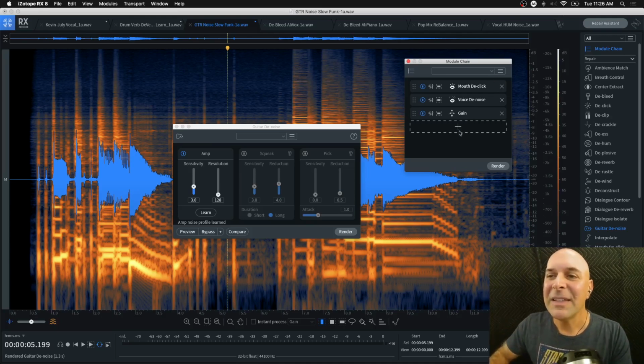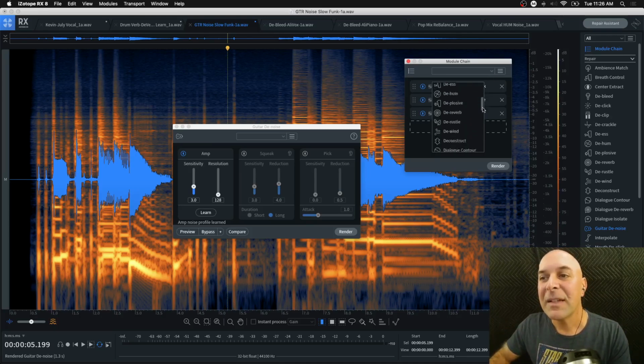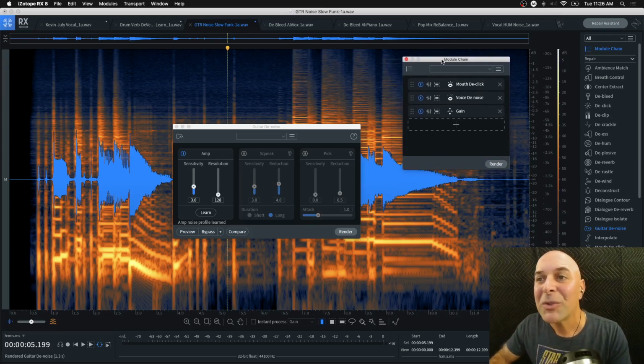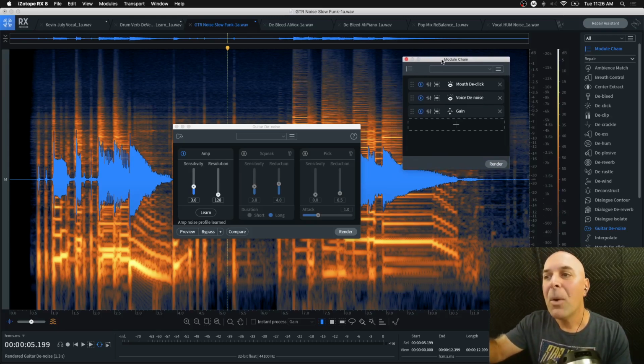And that's really as easy as just clicking the plus button, selecting the module that you want. In this case, you could do guitar denoise and then something like dehum. And then you can save your preset. Let's say you're working with that artist regularly or that particular amp, and just name it accordingly, and there you go. So creating module chains is a great way of having multiple modules working together at the same time. Again, it's all about workflow.